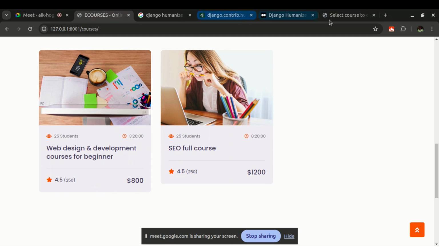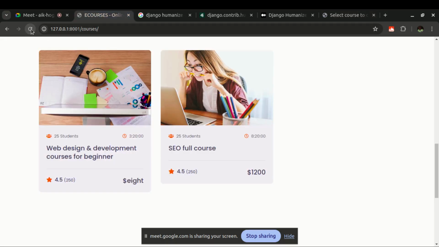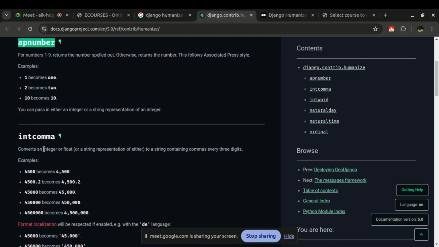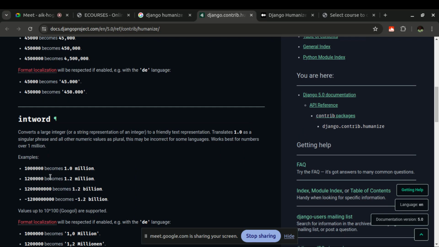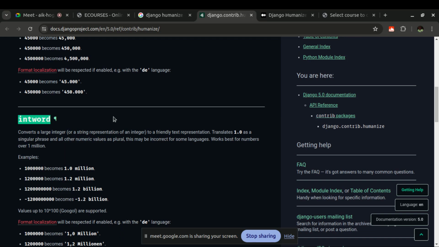Oh, all right, let me reduce that figure to probably 8. Let me see if it's able to work with small numbers. So let me save that. All right, so we see that it's able to convert small numbers, probably to a value less than 10. You can pass in numbers 1 to 9. So these are for numbers 1 to 9. Then the intcomma, this is what we have consumed. We have intword. All right, so this translates as a singular, so works best for numbers over 1 million.